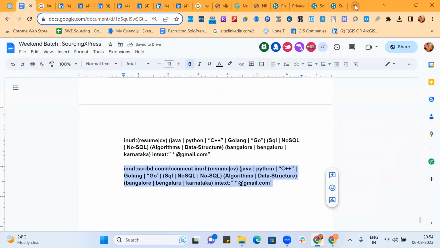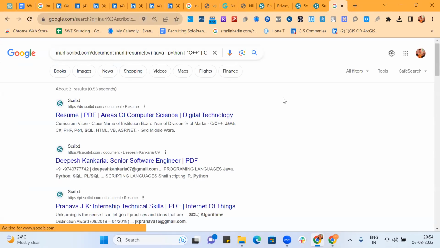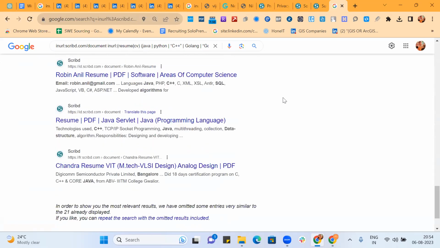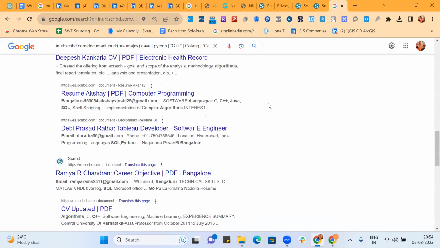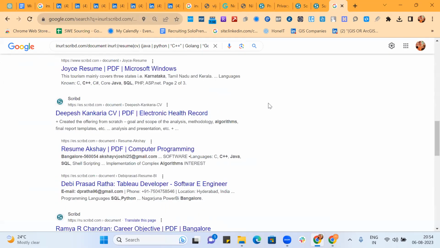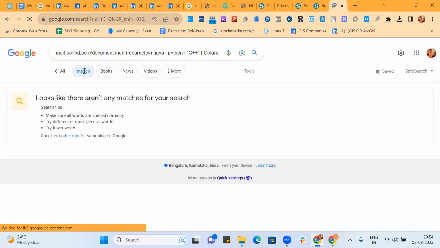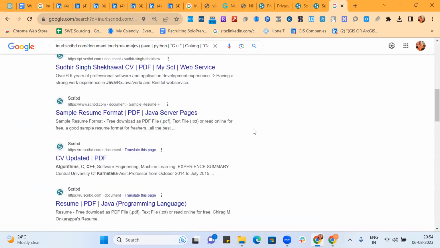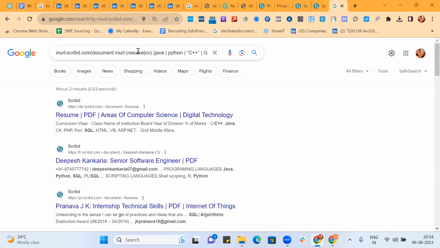And going back here, and searching. And we have all the results from Scribd. Again, I'll repeat the search, the result is omitted. Results from Bangalore. If I click on images, not really. Okay, all this is only from Scribd.